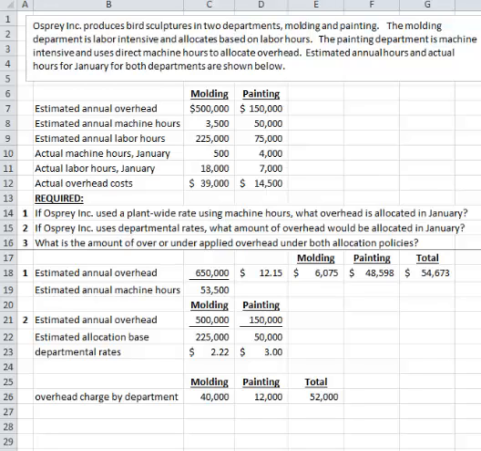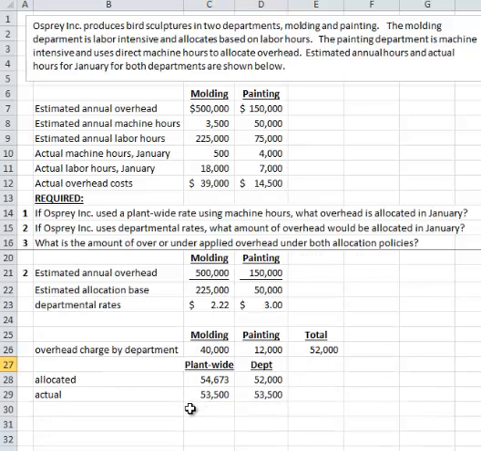Now we want to look at over and under applied under both policies. All right, let's do that. I've set this up here so we can drop in our amounts. Under the plant-wide, we allocated 54. Under the departmental, we allocated 52. The actual was the same for both. The actual doesn't matter which allocation method you used. And so we get an over or under based on comparing those. Under the plant-wide rate, we have an over applied. Under the departmental, we actually have an under applied.